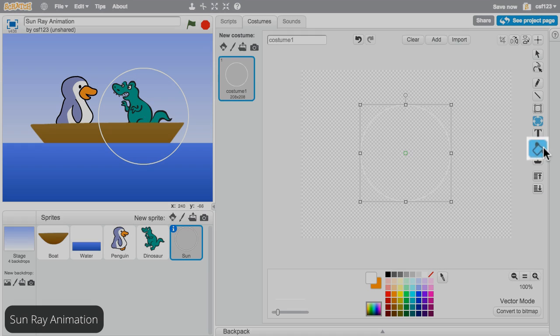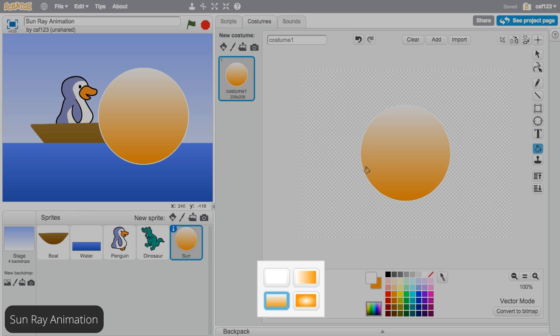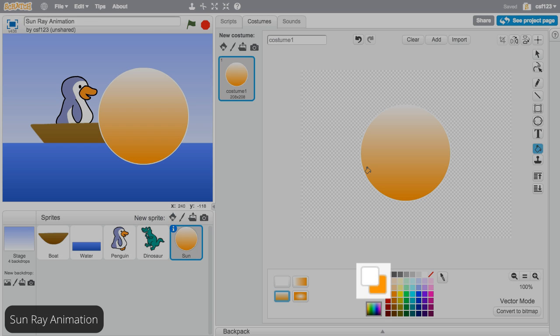Next, color the ellipse. Select the Fill tool and a color for the sun. The gradient options may look nice for the center of the sun. You can flip the gradient by clicking the color selector next to the palette.